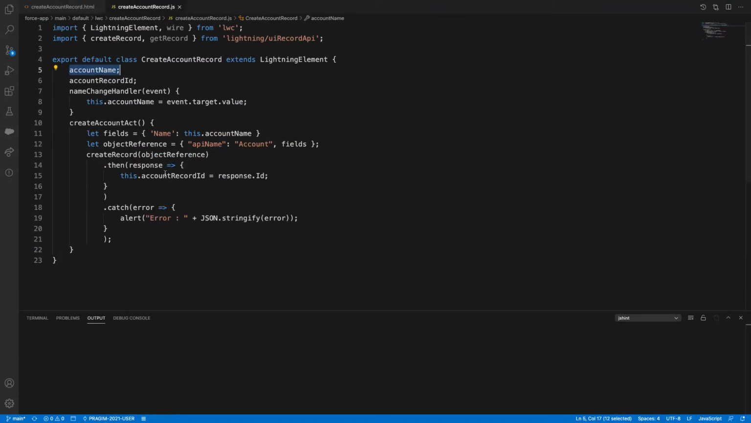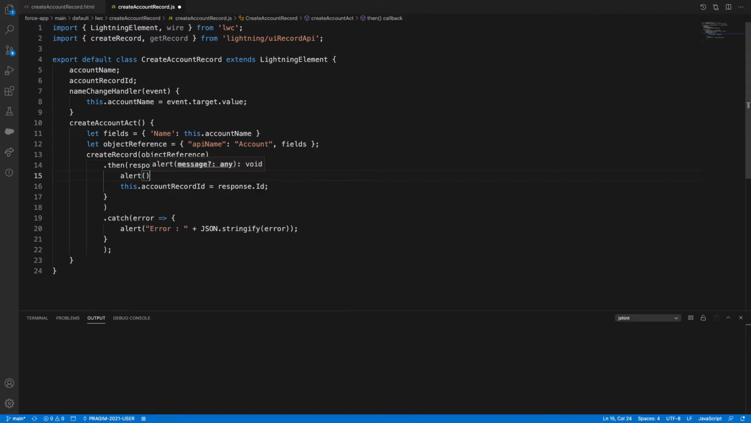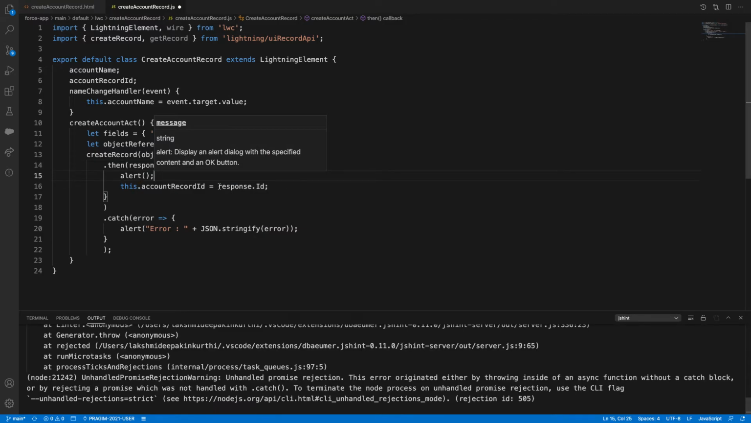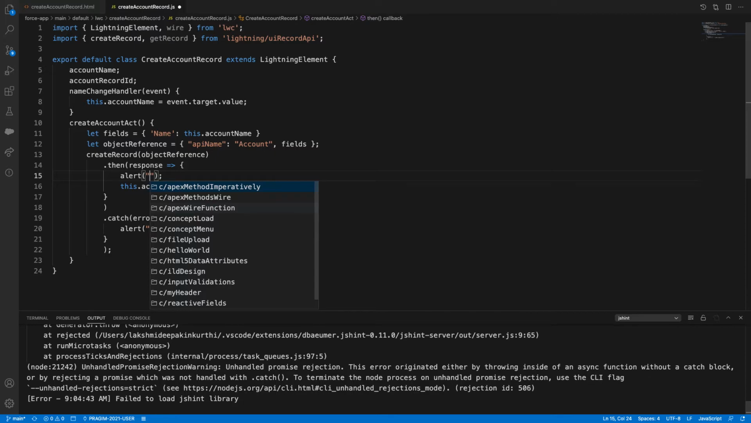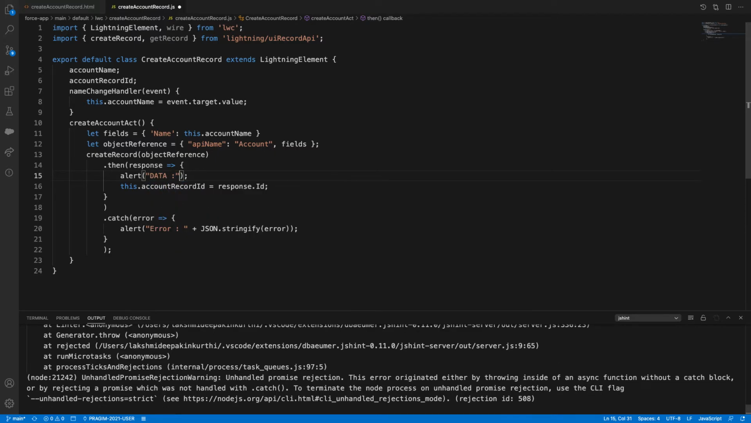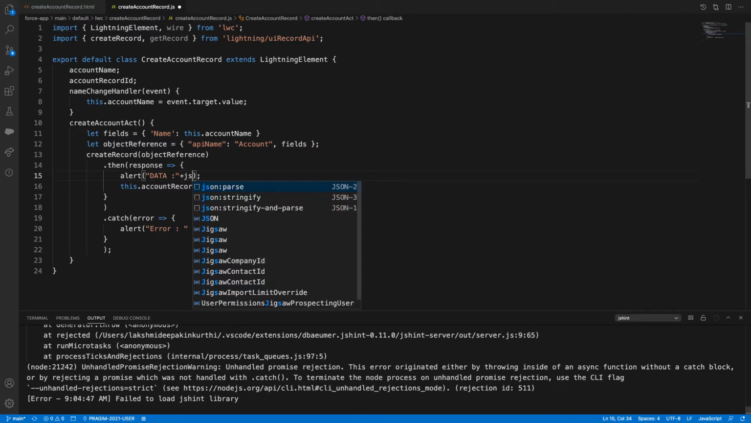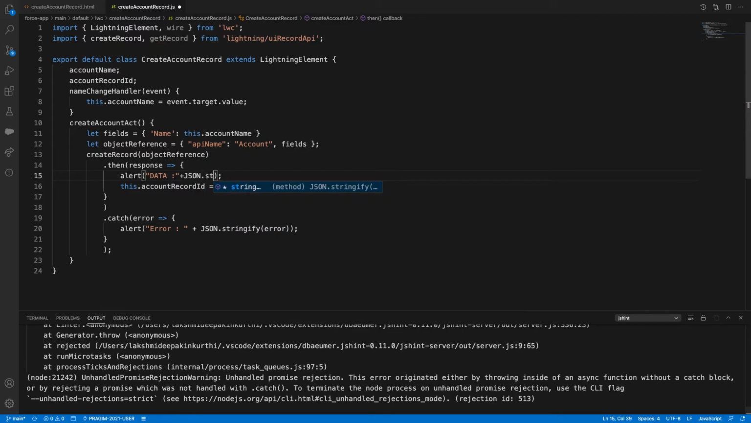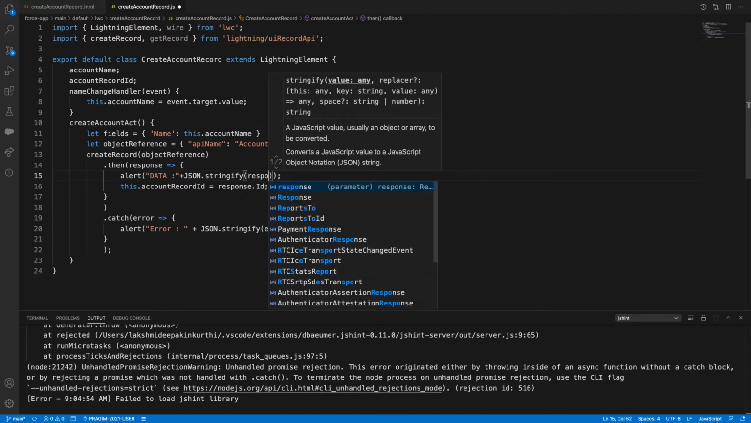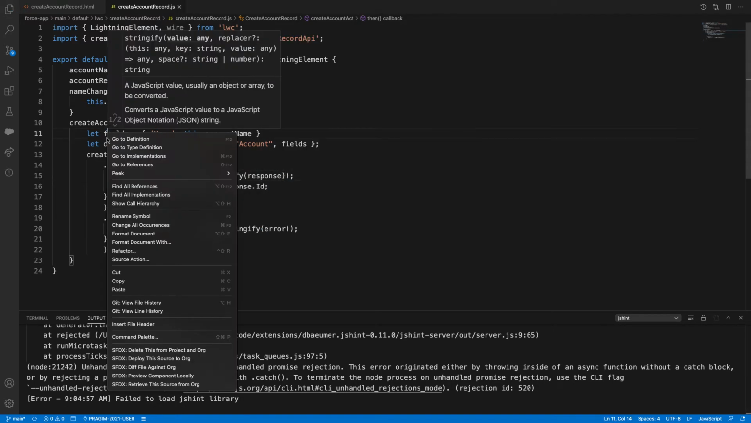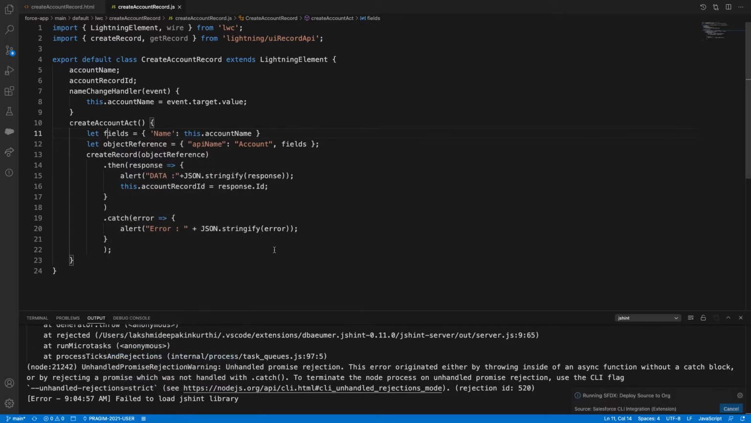Now I need to add this handler, I think, alert, because if it is inside, then it will not update me. Alert data: JSON.stringify(response), deploy.